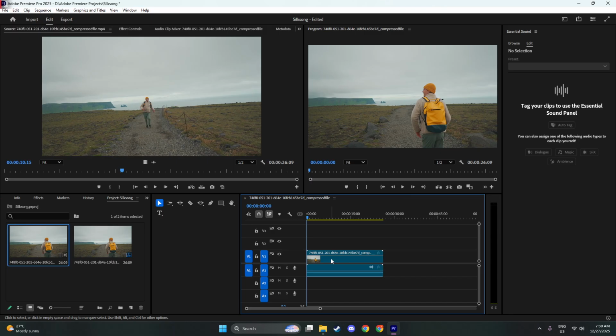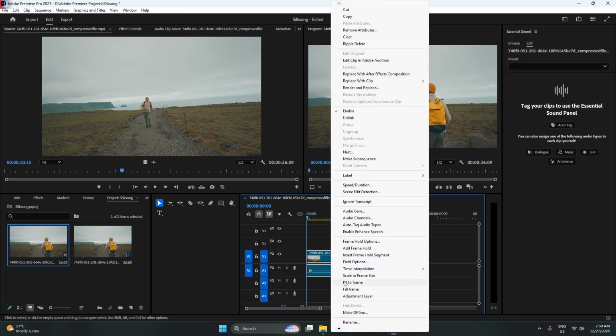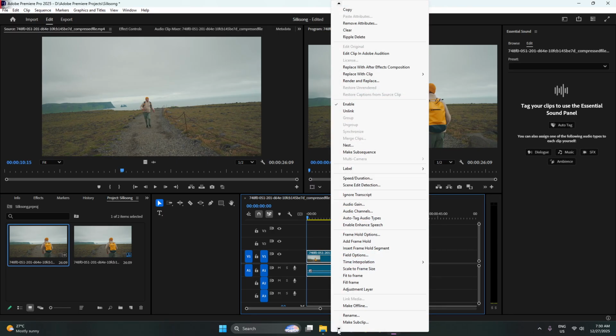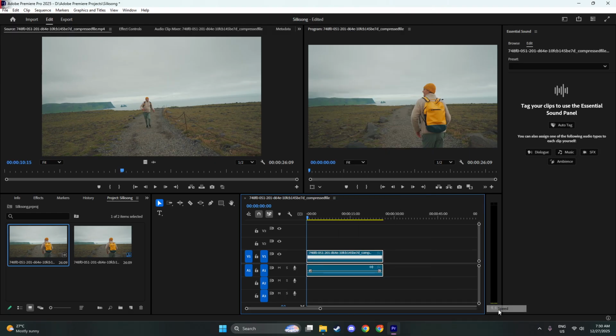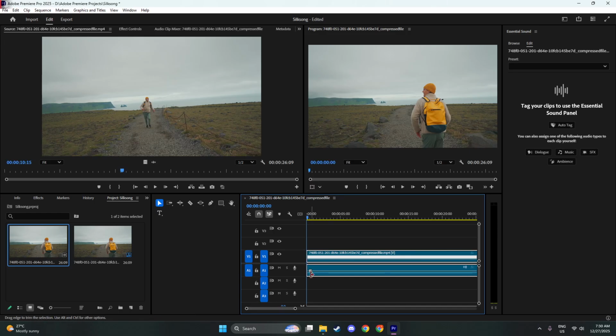Now enable time remapping on that clip. Right-click the clip, go to Show Clip Keyframes, then Time Remapping, and choose Speed. You'll see a thin white horizontal line appear across the clip. That line is your speed control line. At this point, it represents 100% playback speed from start to finish, so everything is playing at normal speed.